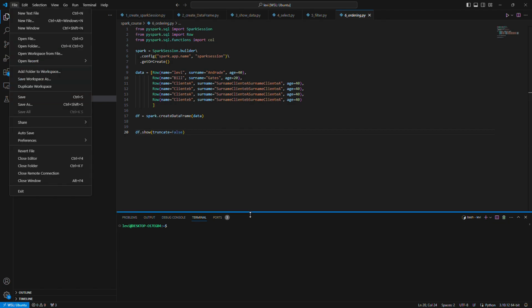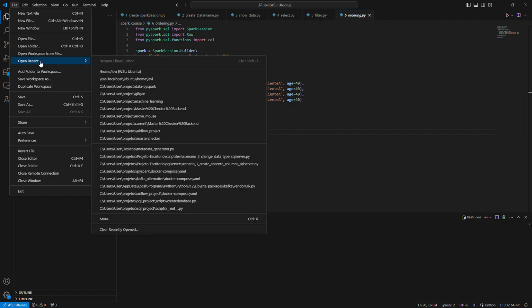your folder in your WSL environment, so you can open it from here. When you open your VS Code, if your scripts didn't appear right away, you can just click here, open recent, and look for this backslash WSL.localhost and whatever you configured on your Linux distro.